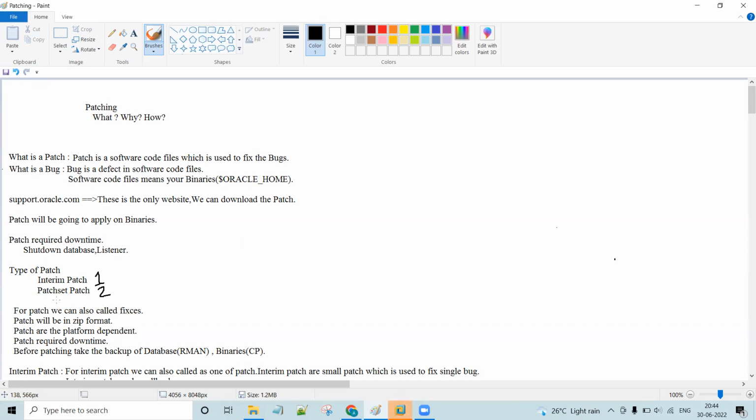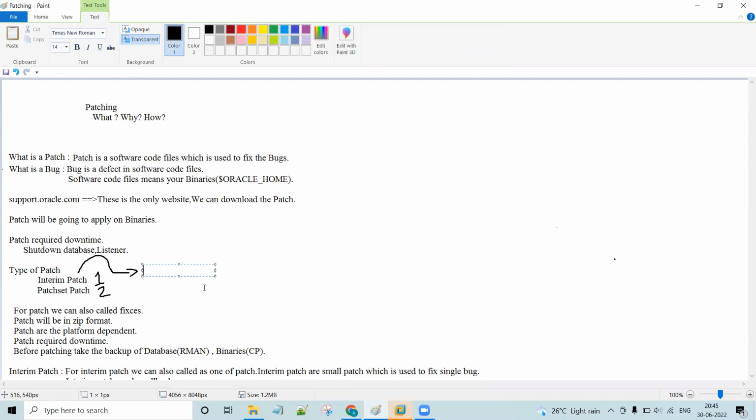Now let's understand what exactly an interim patch is. An interim patch is a small patch which fixes defects. One interim patch is used to fix one bug, so it is a very small patch which requires very little downtime. To apply interim patches, we have a utility called opatch.